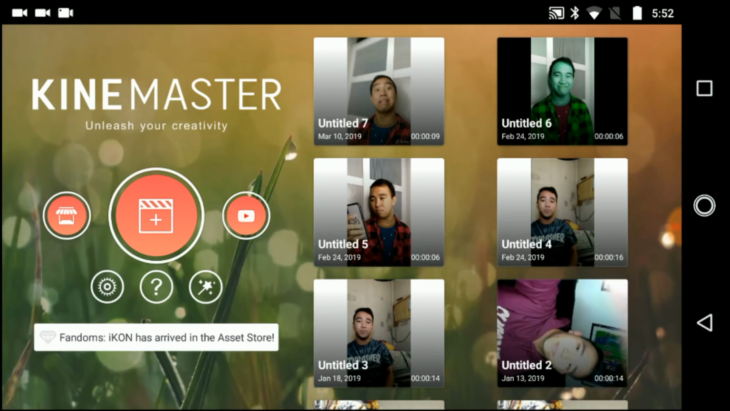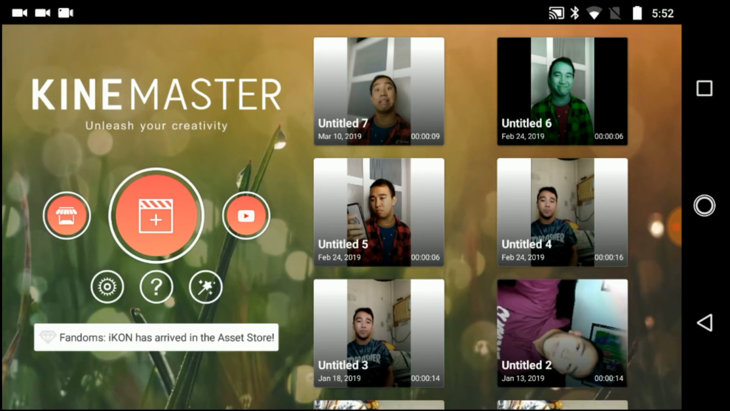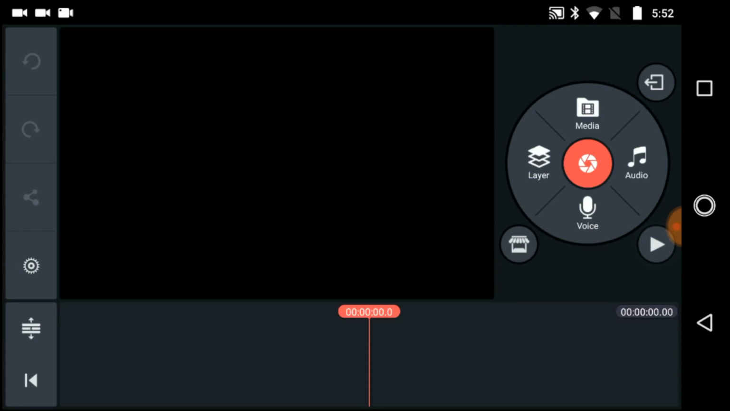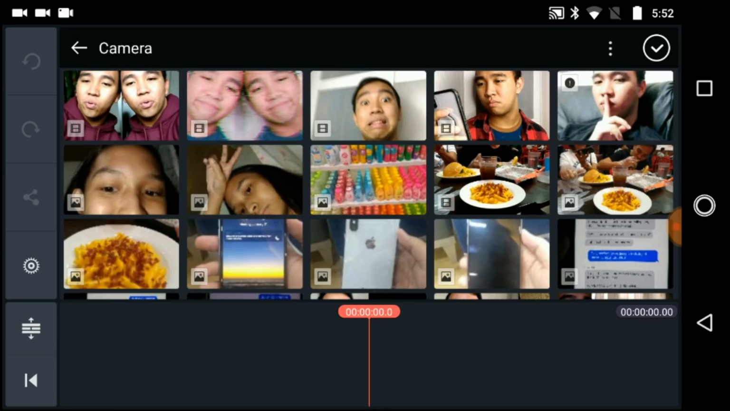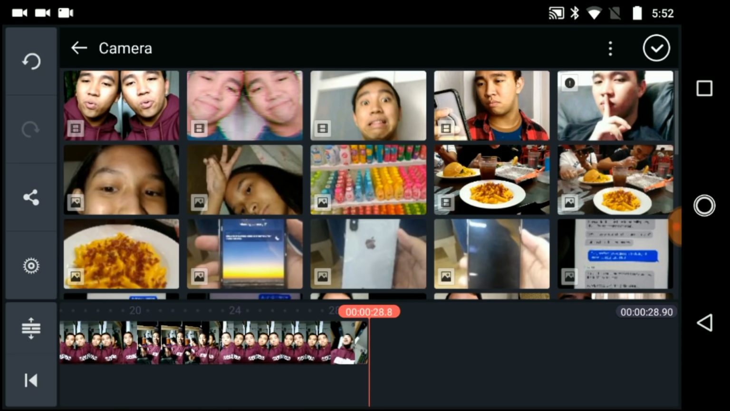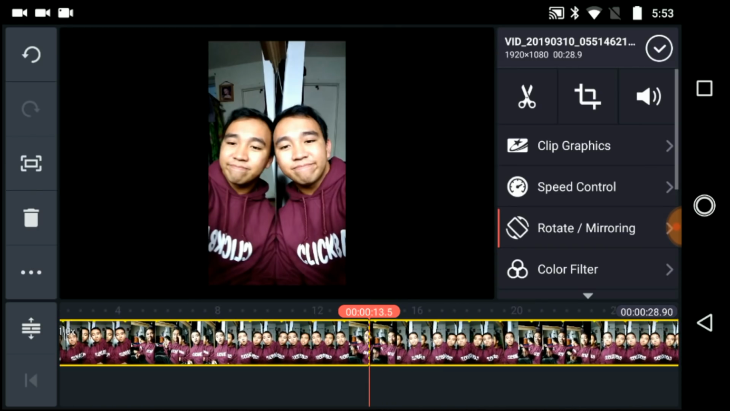And now the next step is going into KineMaster. So let's go ahead and open up our KineMaster app. Once you're in your KineMaster app, we're going to press on the plus sign right here, and it should take us to this page right over here. Once you get into this page, we're going to click on media, and we're going to import the video that we just recorded, which is this one right over here. And you should have something like this over here.